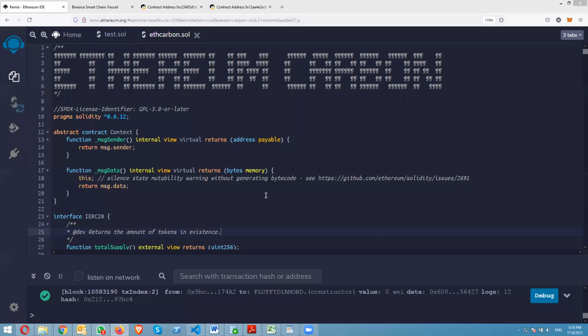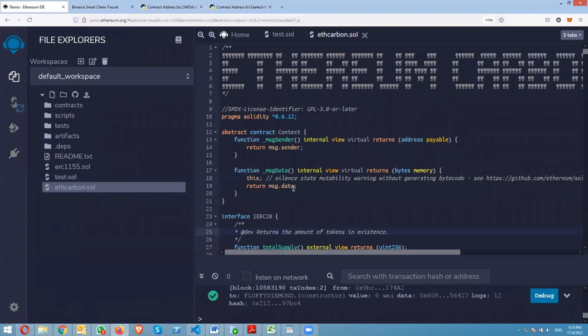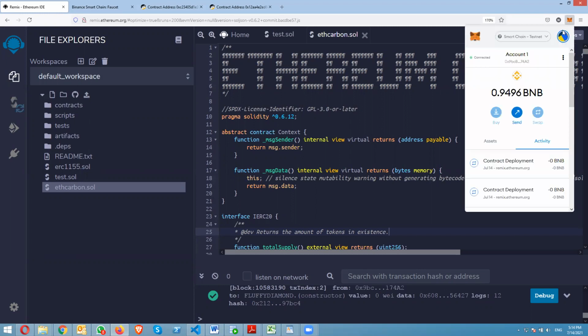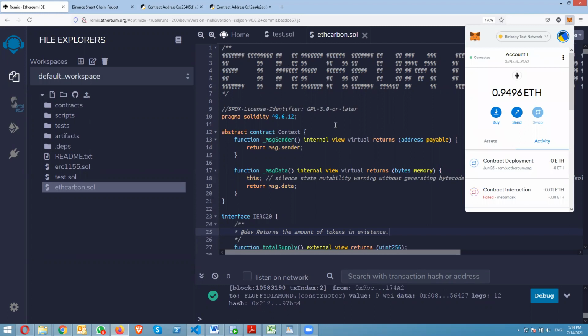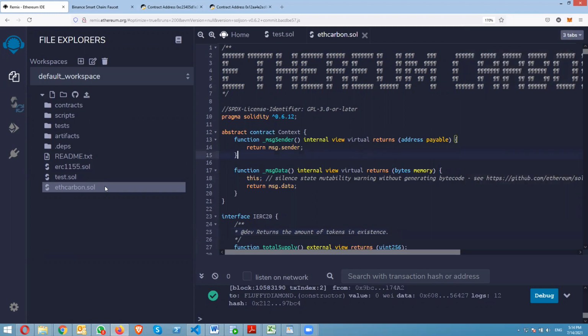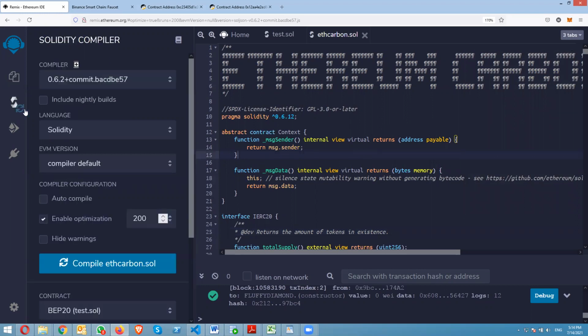So what we do, there is an Ethereum Carbon contract which we are going to deploy on our Rinkeby network. This is our Rinkeby. I have to make sure I have test ether available with me. So first I need to compile this contract.